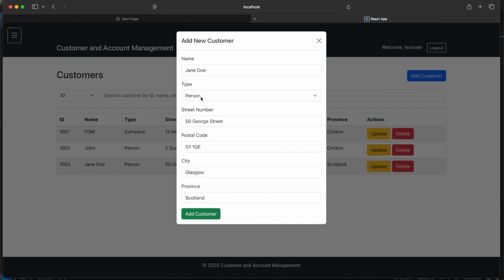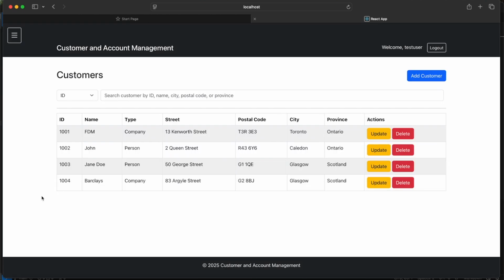It gives us the option to add another customer. We can add a company this time, and we can say Barclays. That is on 83 Argyle Street with postcode G2 8BJ. Also in Glasgow, Scotland. And we can see that it was added just there.